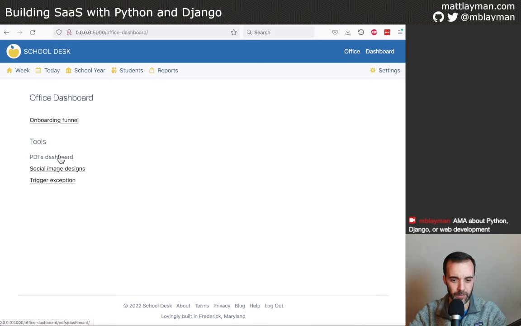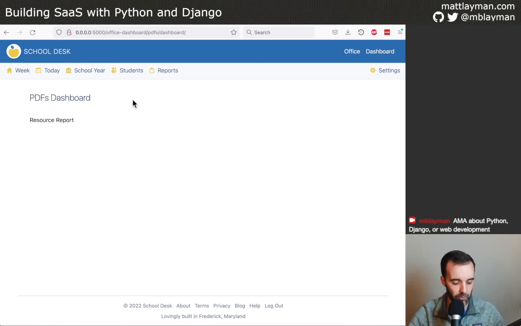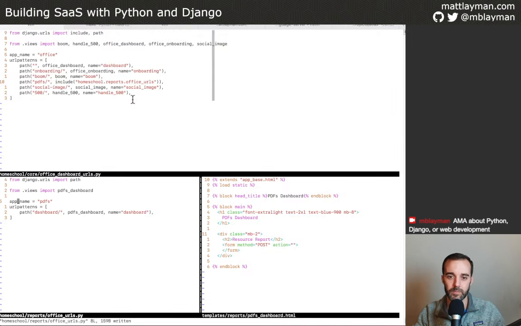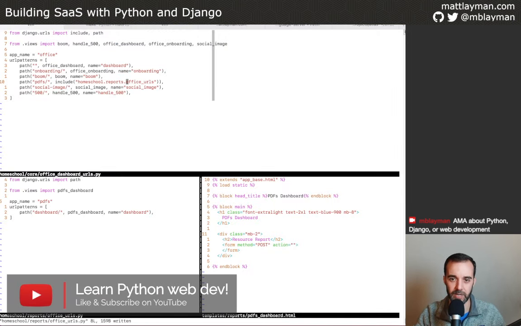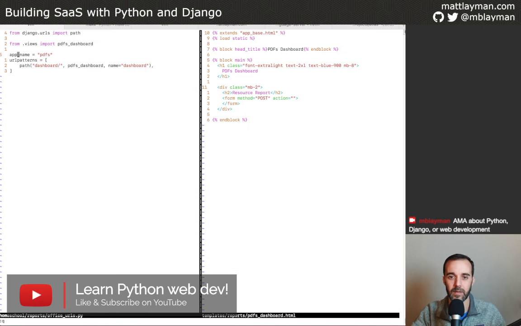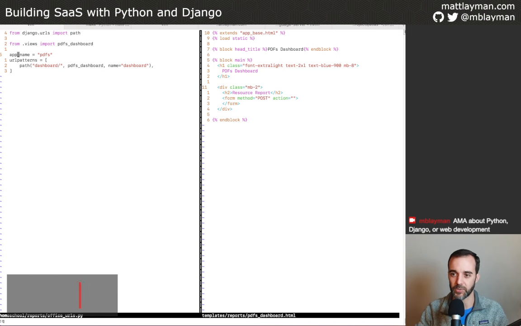Now if you look at it, it's going to be Office Dashboard /PDFs/dashboard. So we're going to a different dashboard. We click it, it'll take us to that page that we were at before. The nice part is we don't have to touch the core application anymore. So all of these pages that we're adding are kind of embedded in this one little line, and then everything else is done in this reports app, which is a nice change.